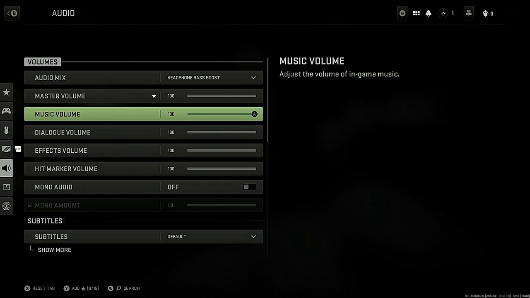And in order to hear all of those elements clearly, we need to adjust our music volume. I recommend turning it all the way down to zero. I don't care about music during the game. I want to hear footsteps.